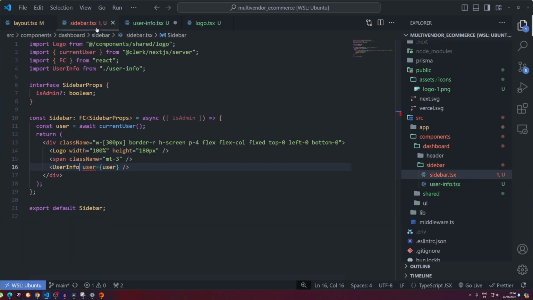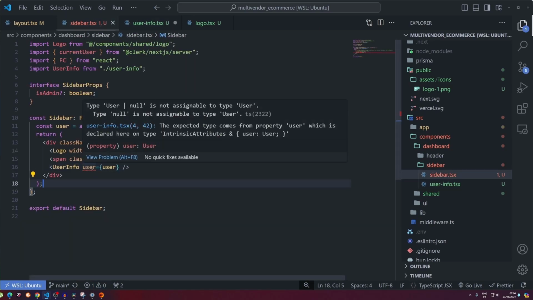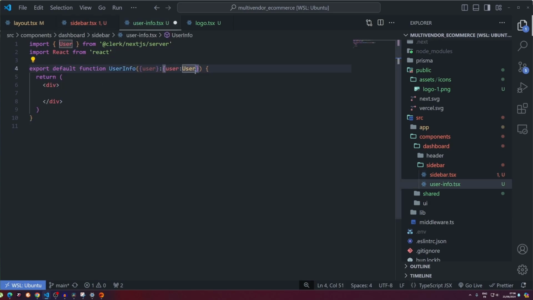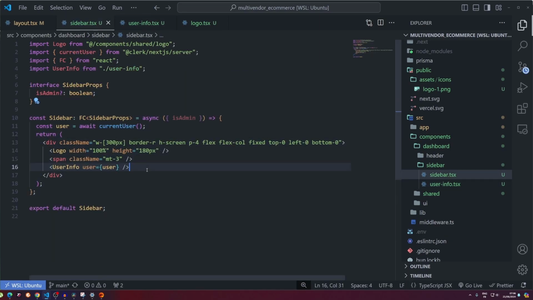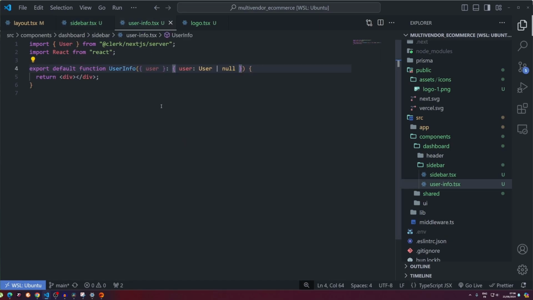And now we don't have an issue with the user, or actually do we? Yeah, because it could be null. So simply it could be the user, and if we don't have the user, it's just simply going to be null like this, and that's going to remove the error. Simply just hover and it's going to tell you the exact type or what the problem you have. So when we do that, now we can actually start working.